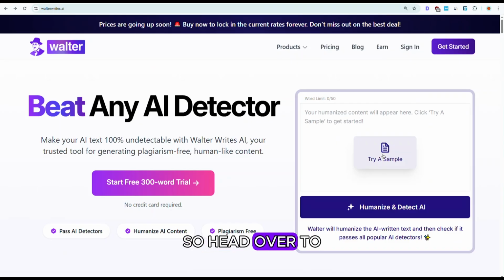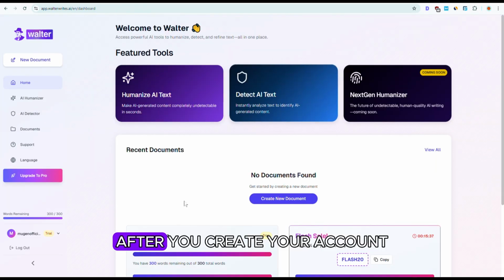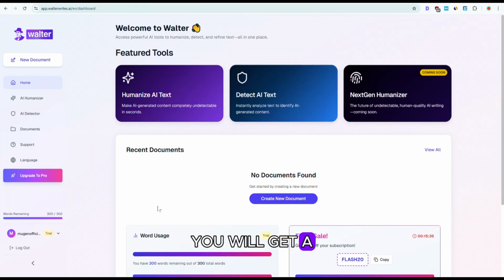So head over to Walter Wright's AI using the link in the description box. Click on Get Started to create your account. After you create your account, you will get 300 free words as a free trial.